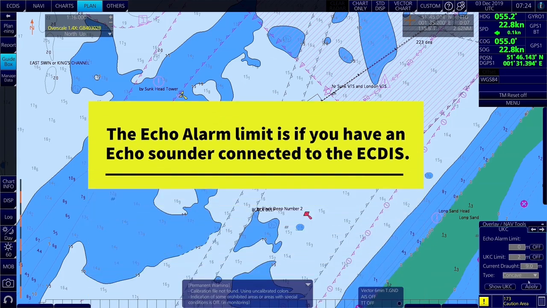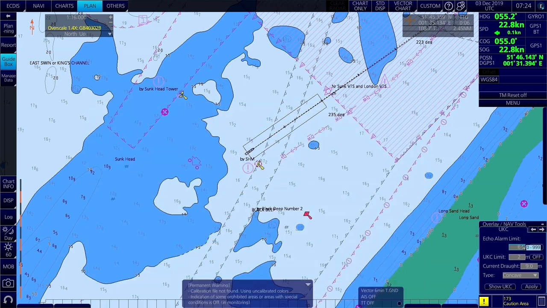The echo alarm limit is if you have an echo sounder connected to the ECDIS. To activate, you must toggle the on-off button till it shows on. Then press the button Apply. To deactivate, toggle to off and press Apply.